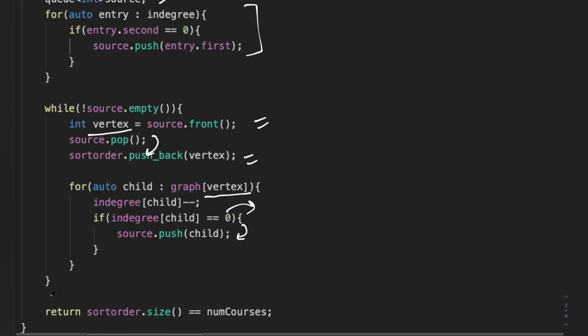And in the end, I'm just comparing whether the sorted order size that we got is equal to our number of courses. If it is, then we return true, else we return false.